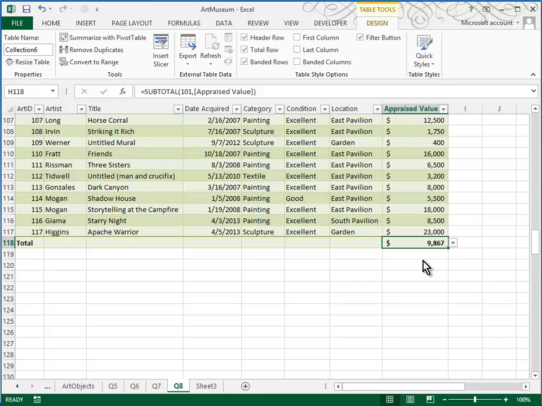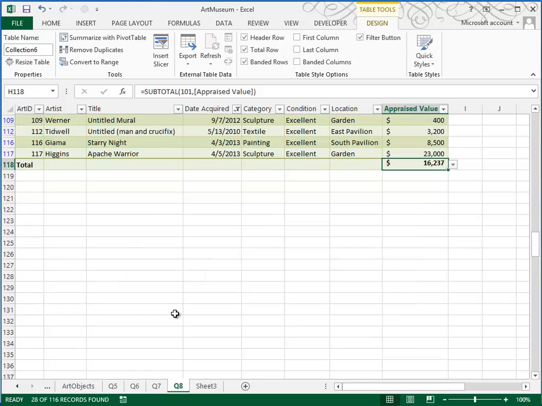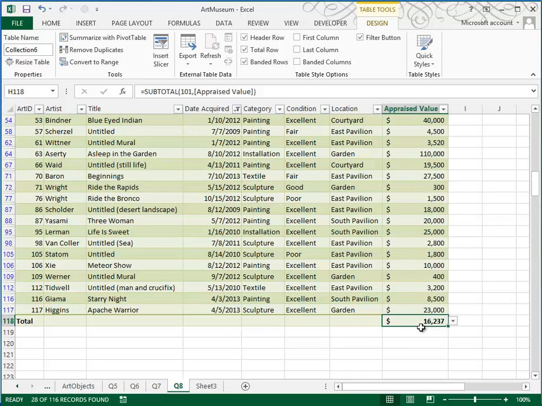But we want to filter so that we're only looking through 2009 through 2013. If you want to filter, use the filter arrow. One way to do that is to just turn off 2006, 2007, and 2008, and that leaves on 2009 through 2013. So I'll click OK, and you'll notice that our average price there has increased.